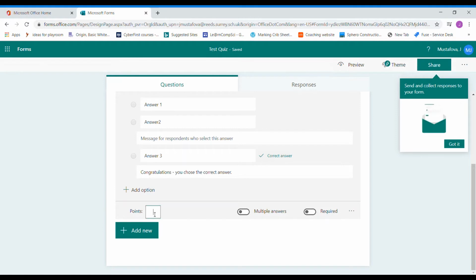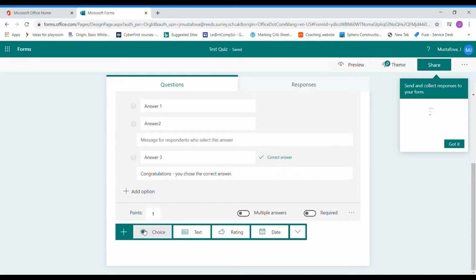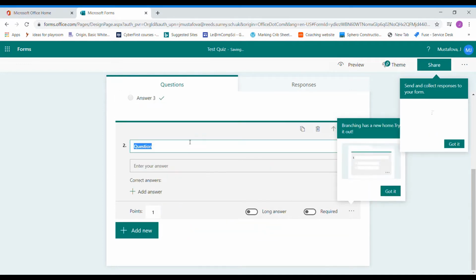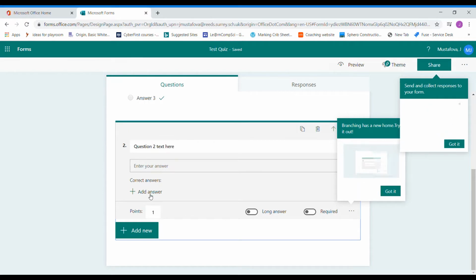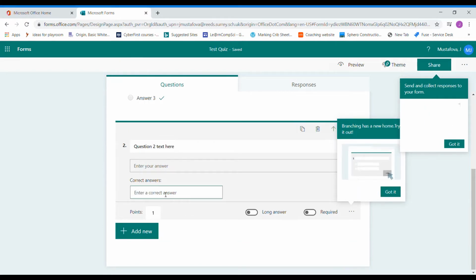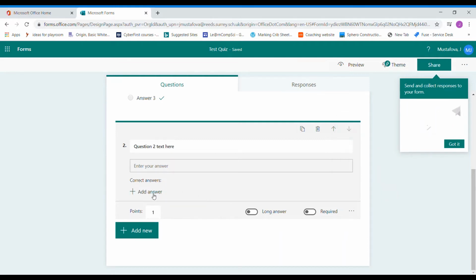Here, you can put in how many marks you want them to have. So most of the multiple choice would be a 1-mark answer. You press add new, and if we want to put in a text one, for example, we can then put in question 2 text here, and they will put their answer there. You can add in a correct answer, but you have to bear in mind that with the text answers, you cannot guarantee that a student is going to put in that answer in that exact format.